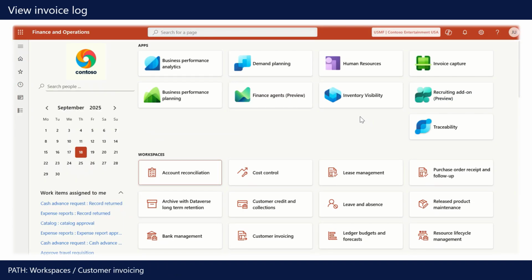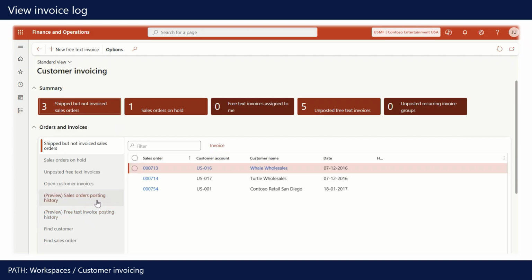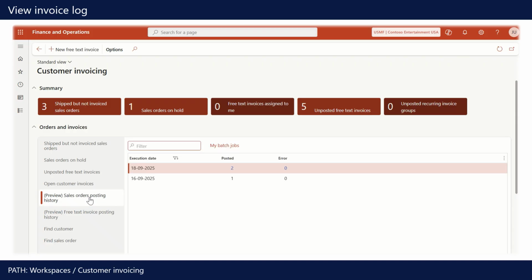So now we come to the last step where we actually look at the result. So I'm going to go and open the customer invoicing workspace. And down here you can see there are two new tabs. They are all marked as preview, obviously. So I'm going to click on the sales order posting history. And that brings up the new history that I was going to show you.